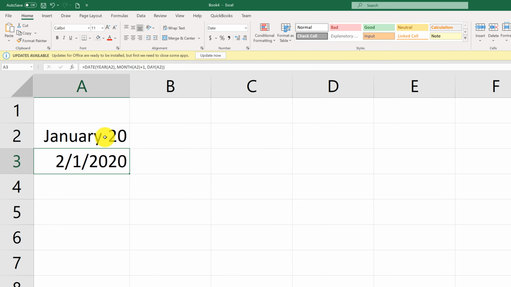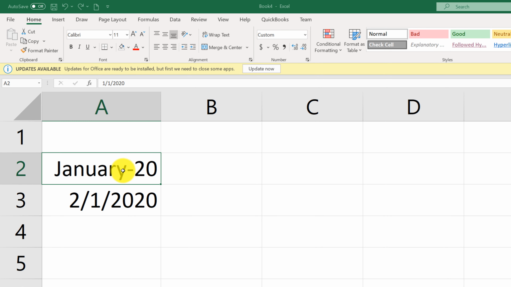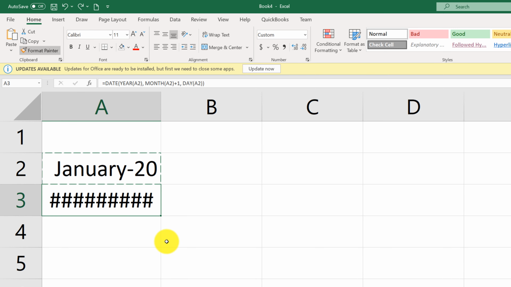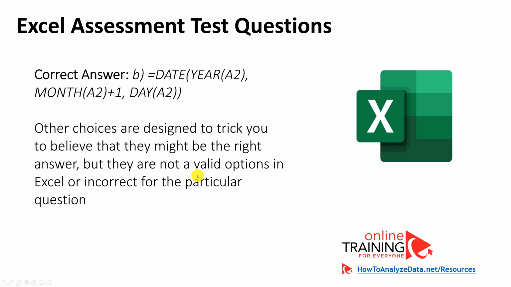We just need to change the format here. And to change the format, we can use Format Painter. We just need to highlight the current format that we're looking at and apply it to this cell and expand it a little bit so it fits. So the correct answer is B, with this complex date formula where only month is being incremented by 1. All other choices are designed to trick you.